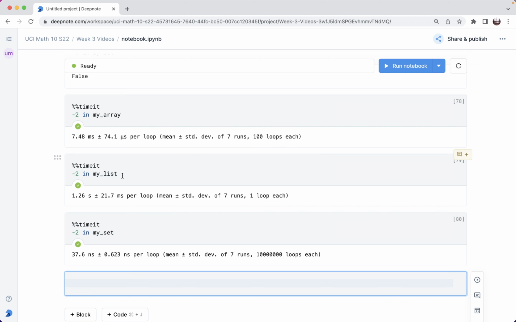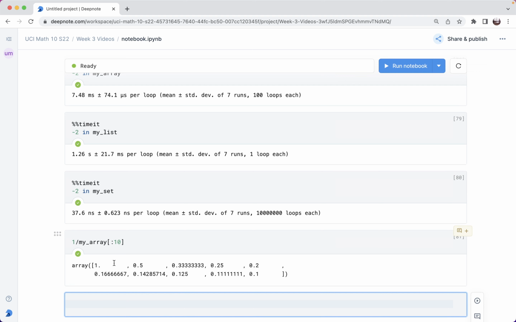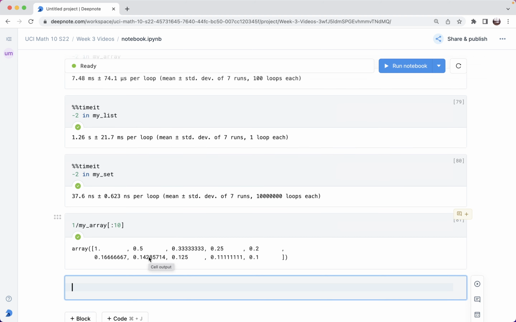Let's see what one big advantage is of myArray. NumPy is really well suited for doing algebraic or linear algebra manipulations. So for example, let me just show you what happens if I do 1 divided by myArray. And then let's just look at the first 10. So this is element-wise reciprocals. It's 1/1, followed by 1/2, followed by 1/3, etc. And let's see how long this takes.